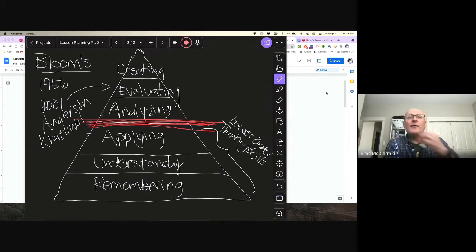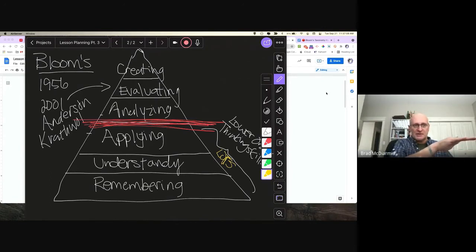Okay, we can fondly refer to it from now on as, and I'll write this in a different color here, actually, I'll go yellow, LOTS, L-O-T-S, lower order thinking skills. So the bottom three are lower order thinking skills. Remember I said earlier, we want to take them from simple to complex.